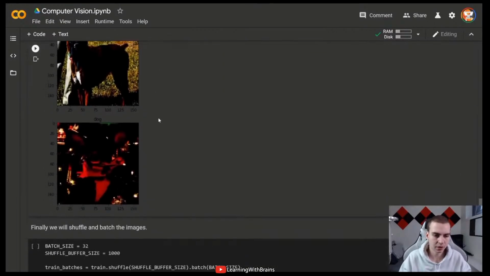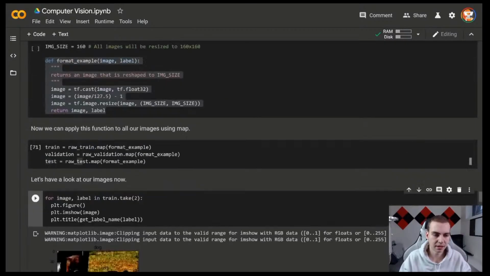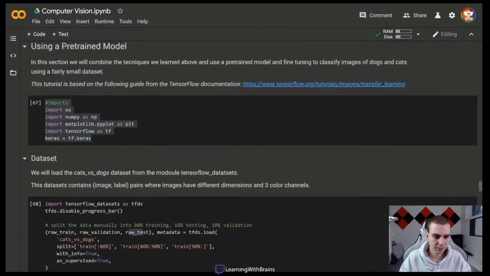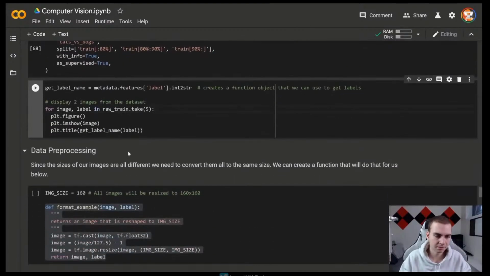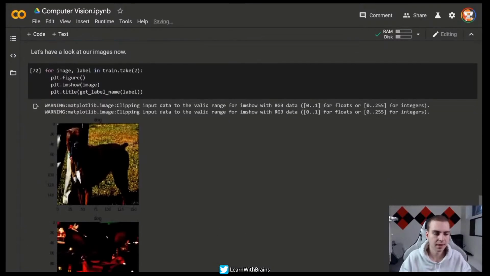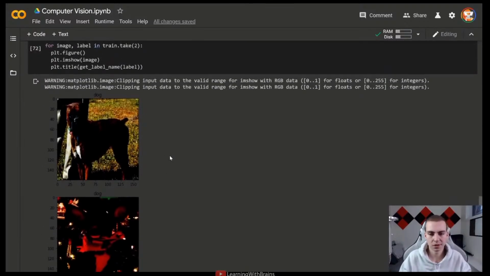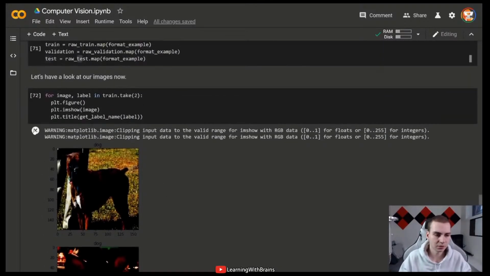And there we are. Now I've just messed up the color because I didn't add a cmap thing, which I think I needed. Where was the cmap? Anyways, that's fine for now. This is what our images look like. This is the resize. Now we get all our images 160 by 160, and we are good to go.